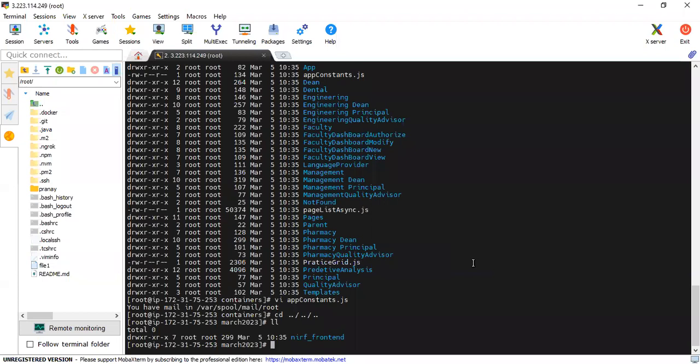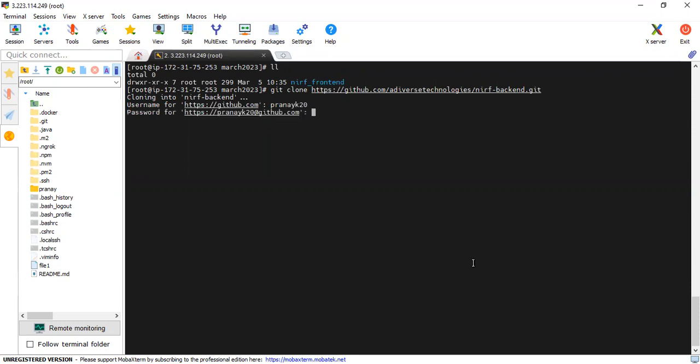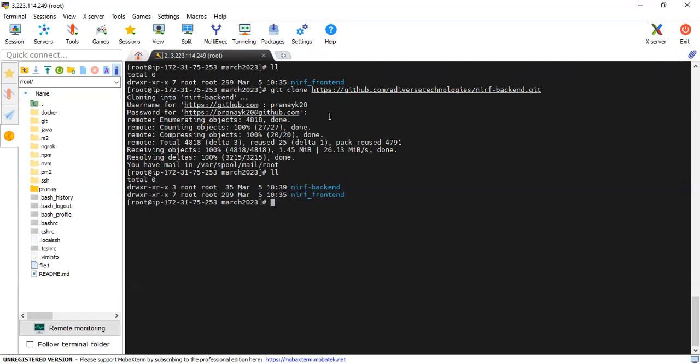So the front end is copied now, and I didn't change any paths. After cloning the backend, I will show where we have to change these paths. So let me clone the backend, git clone and paste the URL. As you know, the shortcut is shift insert, or right click to paste the copied one. Again, I'm providing my username and my token. So it's cloning. I mean, clone completed for backend.